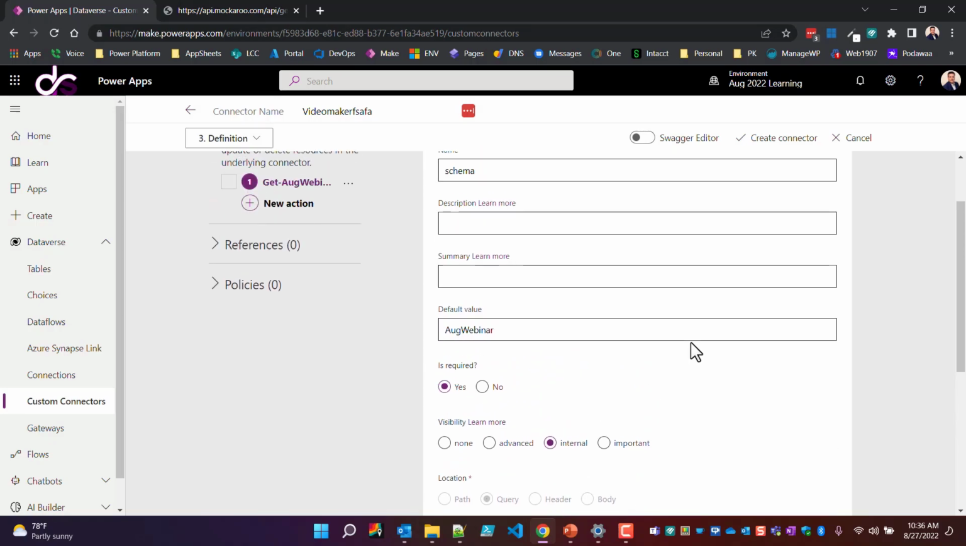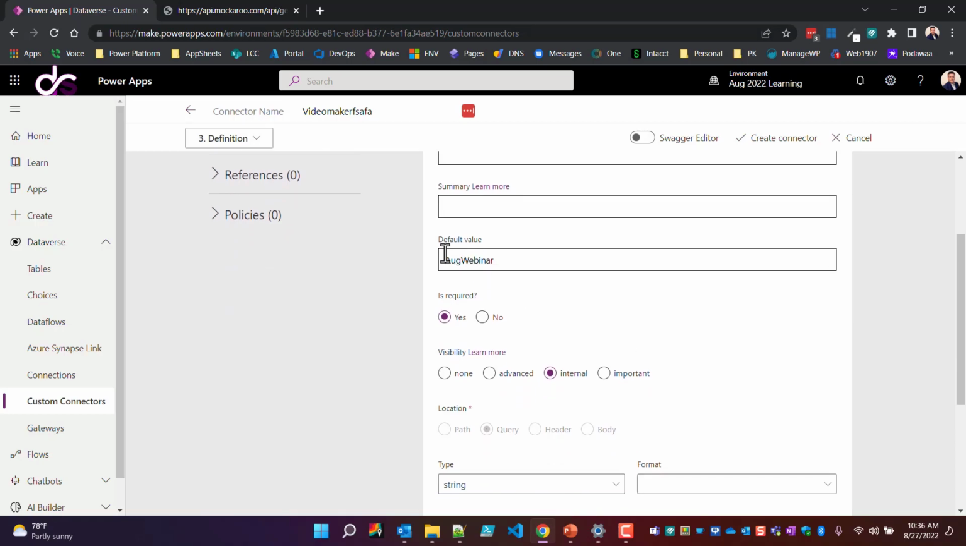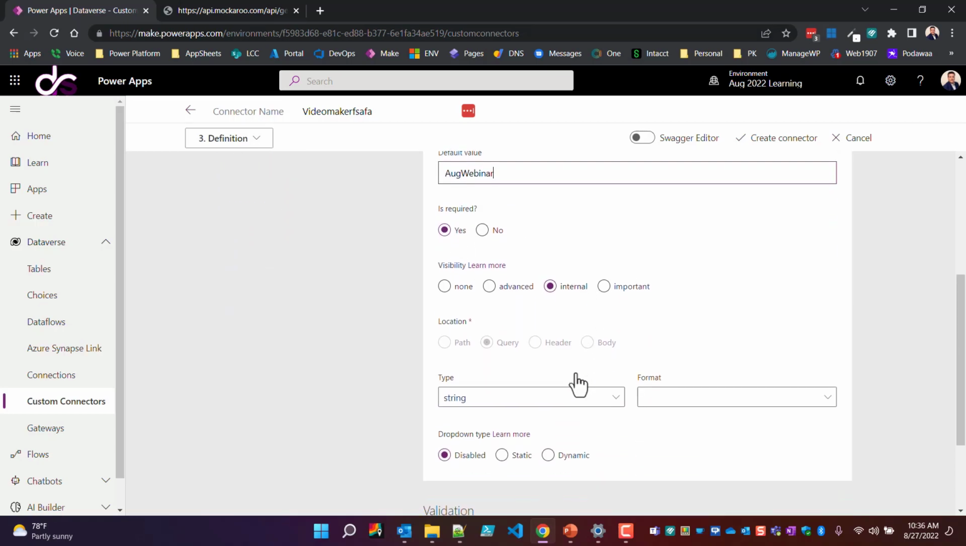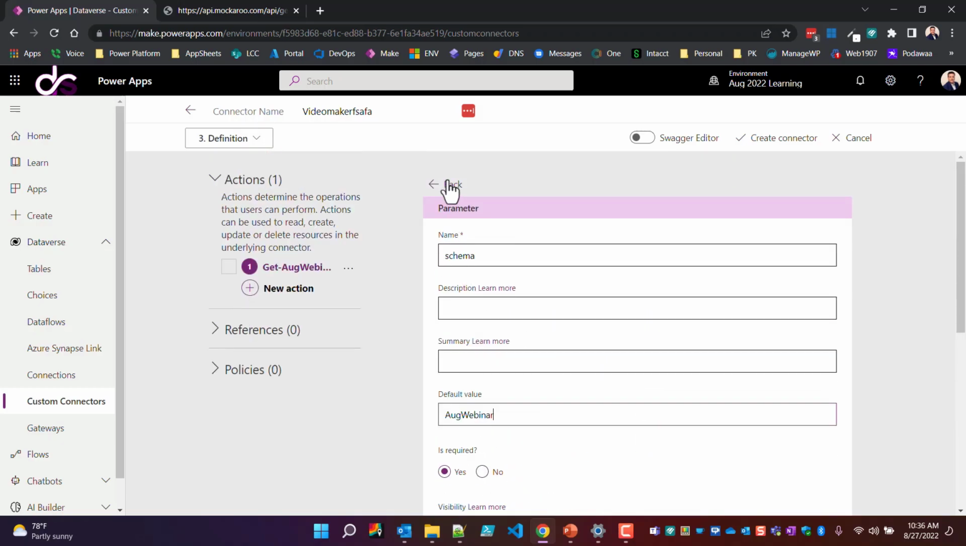So again, just like we did the key, I'm doing the same thing for the schema. I'm providing the default value, making it required, setting it to internal so they can never get to it, and its data type is string, and I'm okay with that.